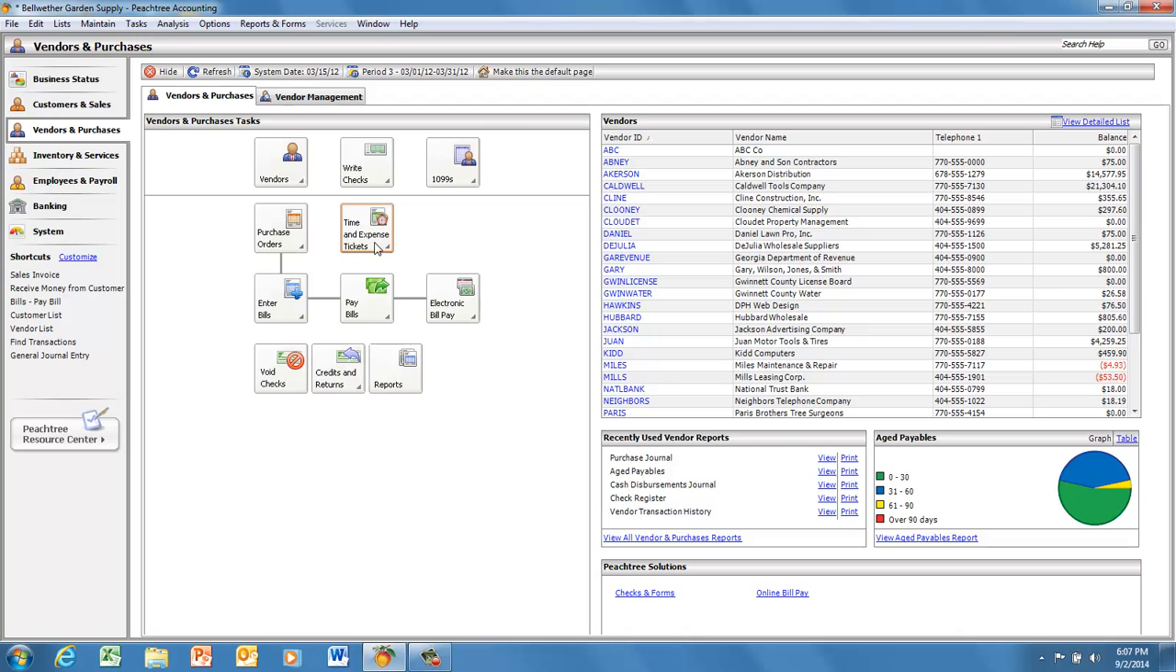Time and expense tickets button, it deals with a topic in Chapter 6 and Chapter 8 that we'll be going over at a later time. The void checks button will be, of course, if you've already written a check and you sent it and then you needed to void it. So we would go in and use that.